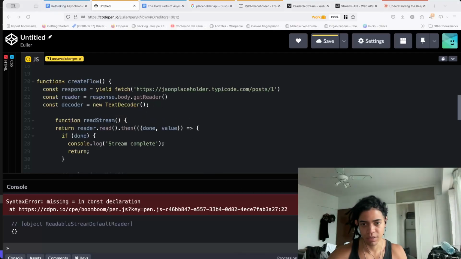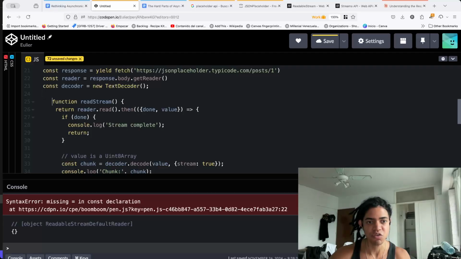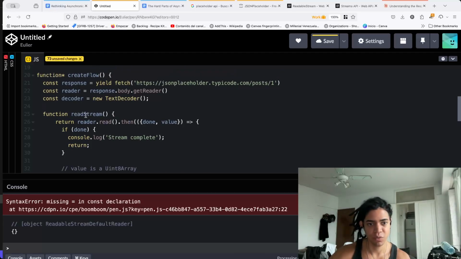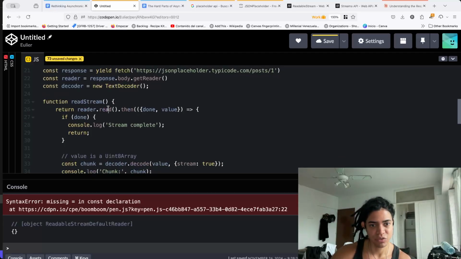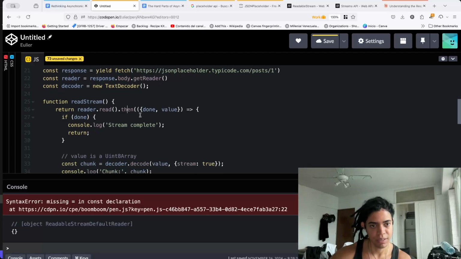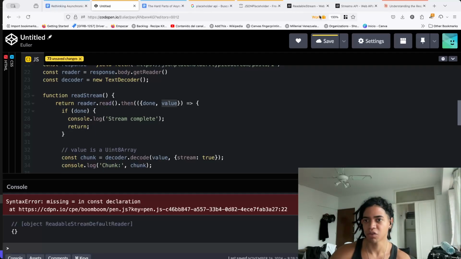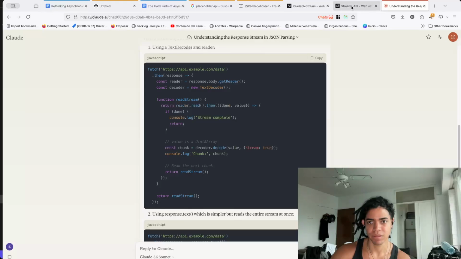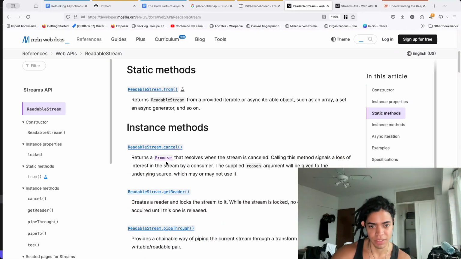And I know that I'm taking quite an amount of time here, but the whole point of this is to see how you can integrate this. Hey, read stream, I want you to have access to the read, and anytime that we can have access to this promise, I want to get, hey, is this done, or value. This is interesting because this reader.read is implementing the iterator protocol.